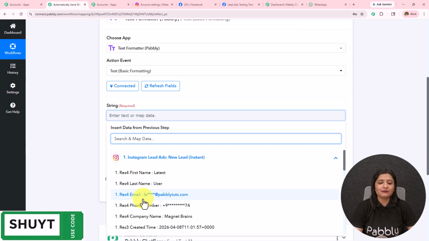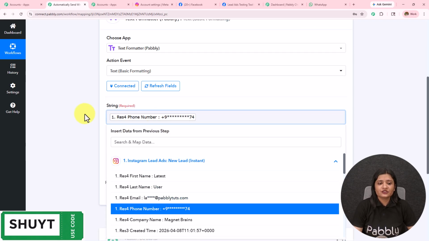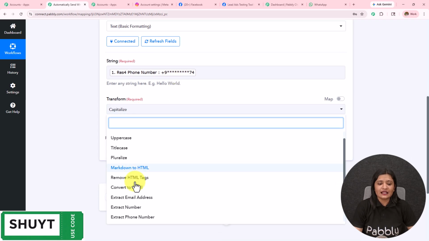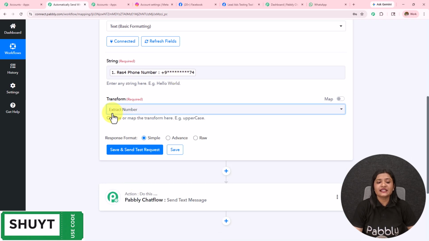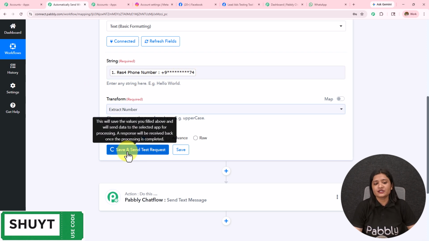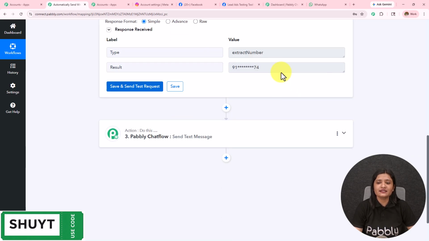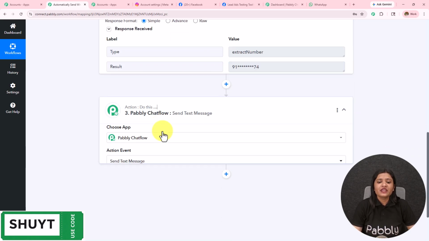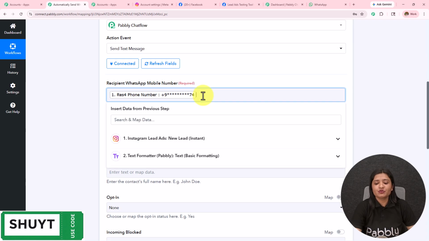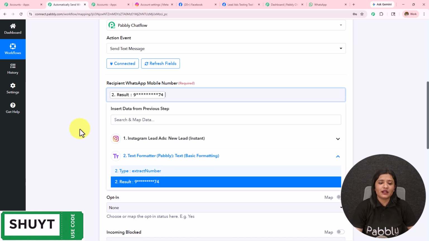Now I'm going to map the string, which is this. So this is the phone number which I have to format, and in the transform, I'm going to select extract number. Using this, the plus sign will be removed and I will get the numbers only in the response. I'm going to click on save and send test request. Here it is, I have received the response. Now I'm going to map the response which I have captured from this text formatter, which is this one.